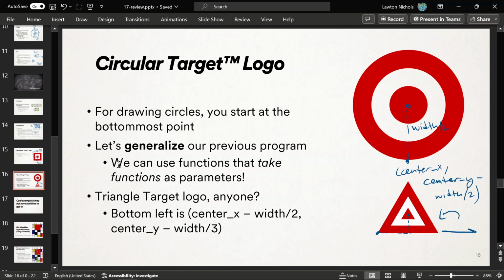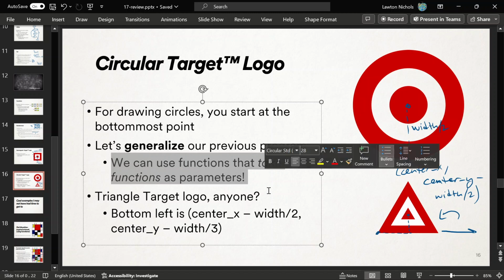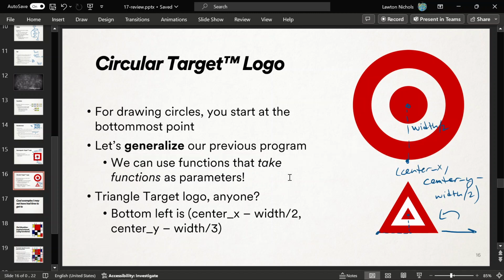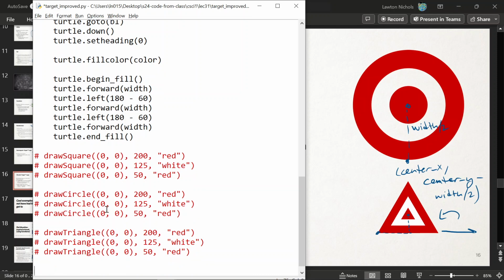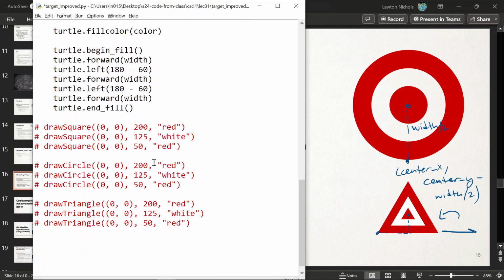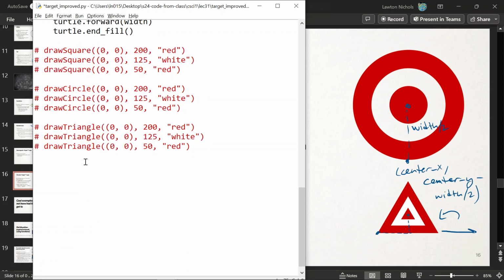So what we're going to do is make a draw target logo function that takes one of our shape drawing functions as an argument. You can have functions that take other functions as arguments and use them as parameters. So that's pretty cool. So let's comment all of this out, and let me show you the magic of functions if you haven't seen the light yet. So here's kind of what I want to do. Instead of all of this, because we see that there's a pattern going on here, let's generalize over that pattern. We'll say def draw target logo.